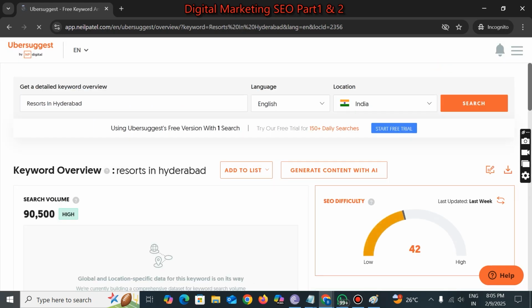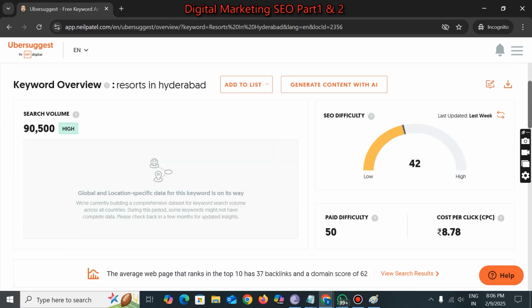See, it is showing you the SEO difficulty. If you move your mouse to the question mark, it will explain that part. Estimated competition in organic search: the higher the number, the more competitors. If this number is higher, the competition will be high. So my recommendation, when your website is at the beginning stage, go for low volume keywords. Don't go with the high volume keywords.